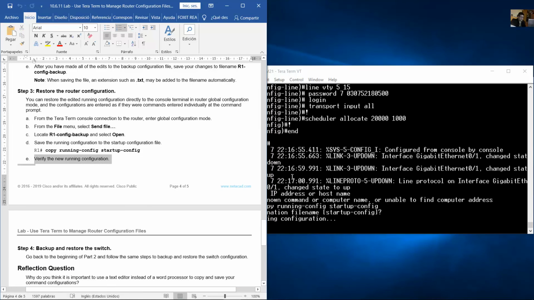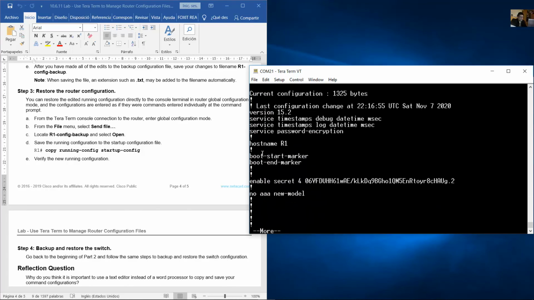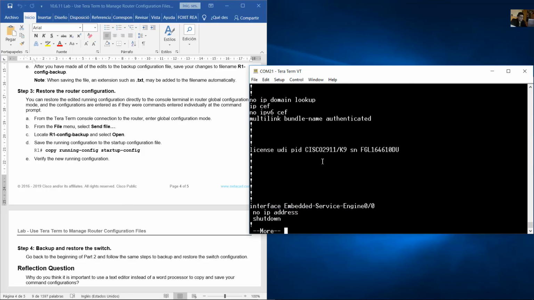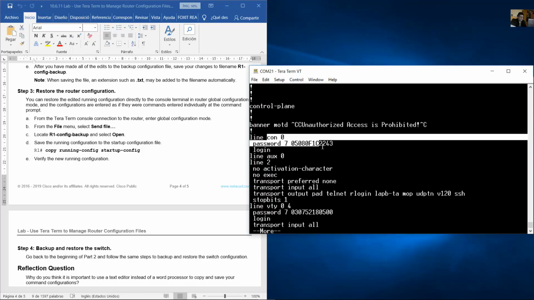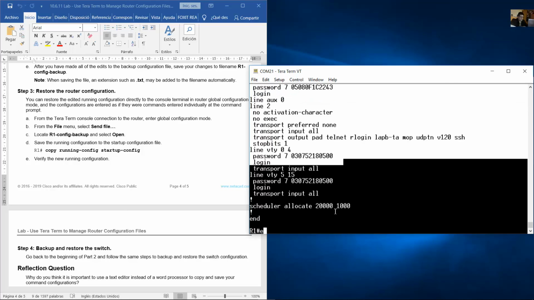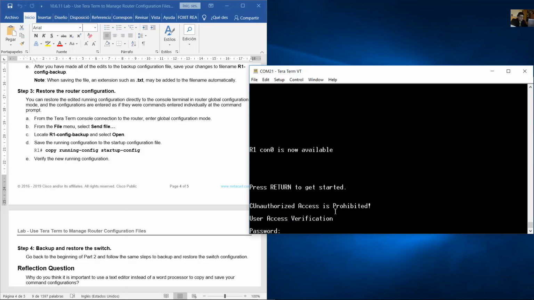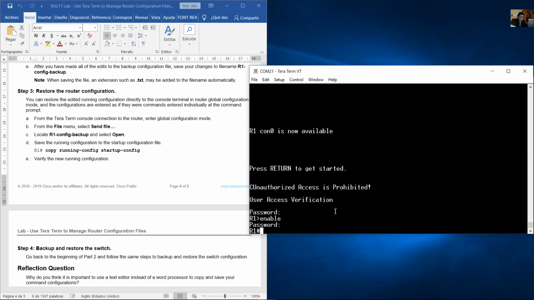Verify the new running configuration. Show running-config. The hostname is R1, the enable secret is class that is encrypted, GigabitEthernet 0/1, the banner, and passwords for the lines. Exit and verify the passwords. Enter password cisco, enable class, very good.